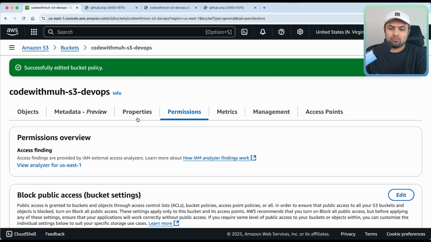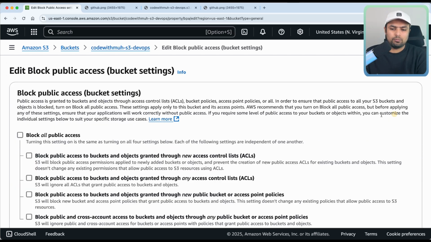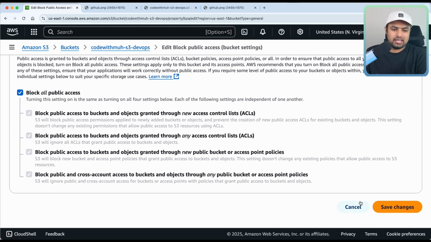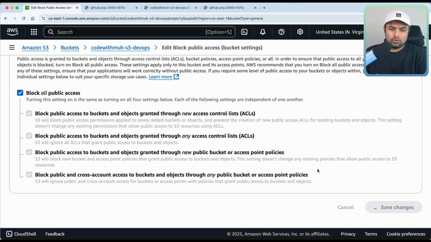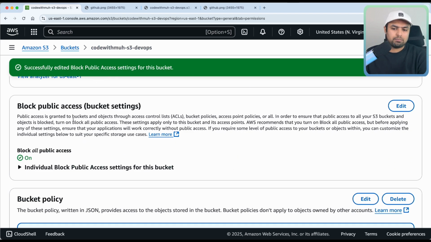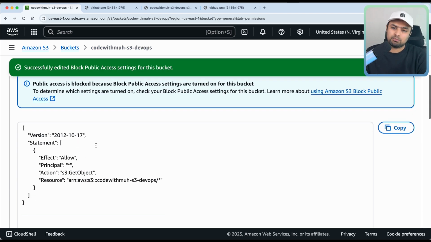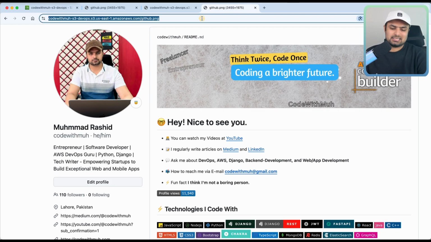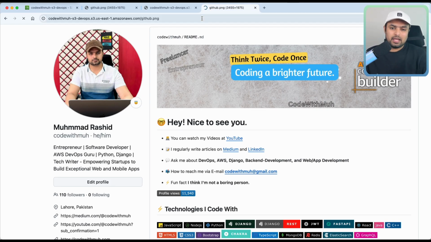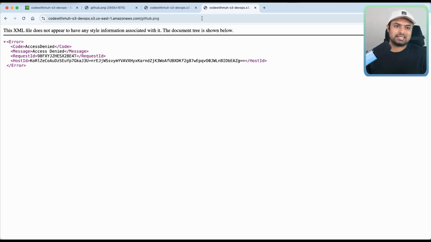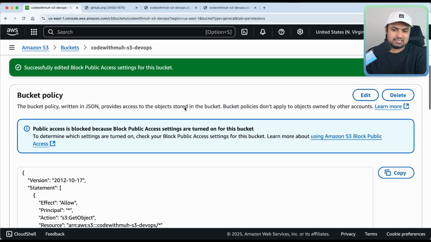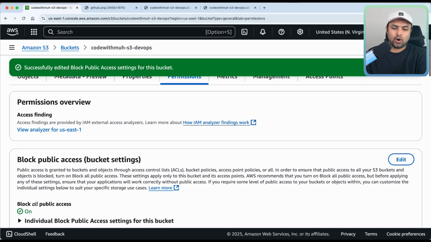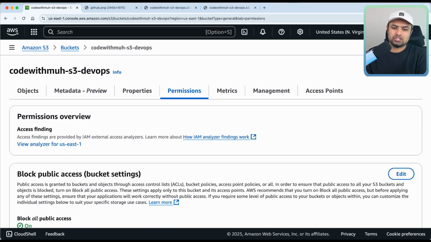And one more thing: what if we block all access, and we save the changes? We see we have our block public access on, but we have the policy. Then we try to access the object again, and we can see we are not able to access it. So we must make sure we have these two settings enabled if we want to allow public access: a bucket policy and block public access settings. This is a key feature of S3.